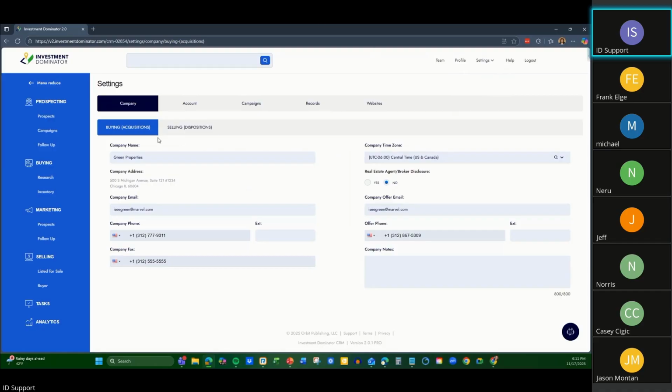So under company, you have buying, acquisitions, and then selling, dispositions. We're focusing on buying right now. If you have a company name, you can simply type it here in the box, and anywhere you click outside of the box, it will save your information automatically. Also, your company address. Your company address will be the return address that shows up on the outside of those prospect neutral letters. So you're sending out letters saying, hey, I want to buy your land. Either your name or your company name is on there along with this address.